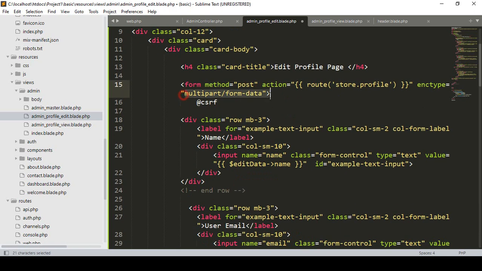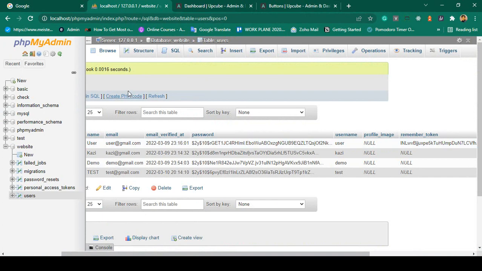So that is actually the main issue. There is multipart form-data. Actually there is a spelling mistake. Now as I told you, when you upload any images, enctype multipart/form-data is obviously needed. Okay, so now click save all. Now I think it should work.